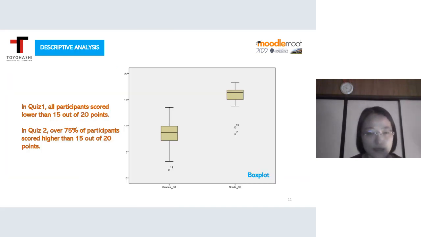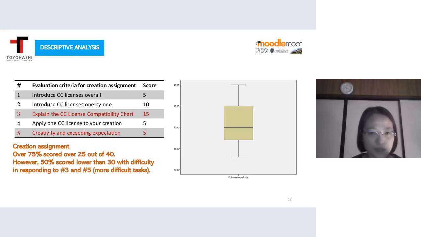In the end, the students performed well in quiz two. Of course, at the beginning they didn't have good grades because they had never heard about the topic before. But at the end of the course, most of them performed quite well. And for the creation assignment, over 75% scored over 25 out of 40. But I need to remind you, there are two tasks in the creation. They performed rather well on the simple task, but not so well on the more complicated task, as reflected in the evaluation criteria of item three and item five.